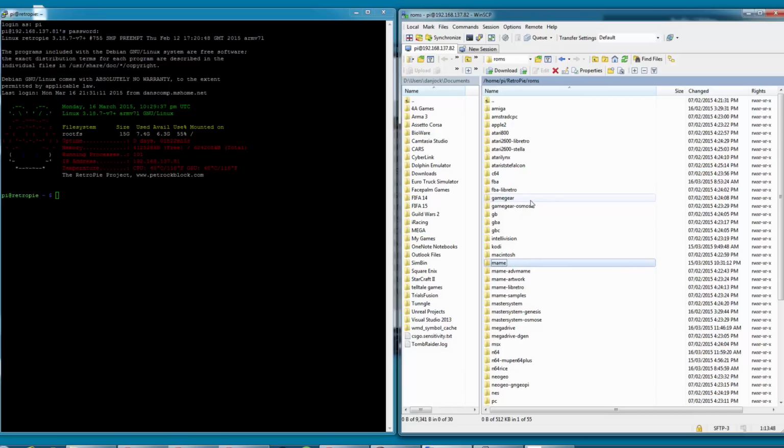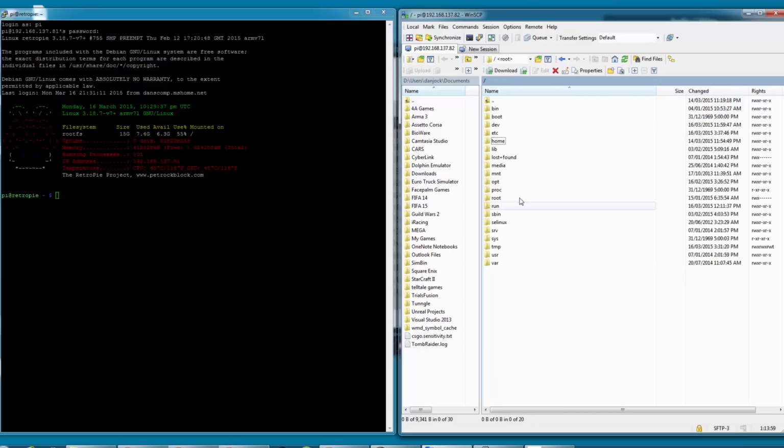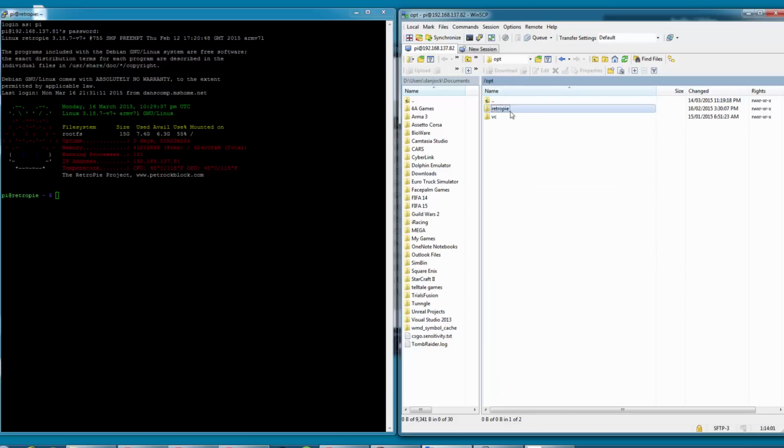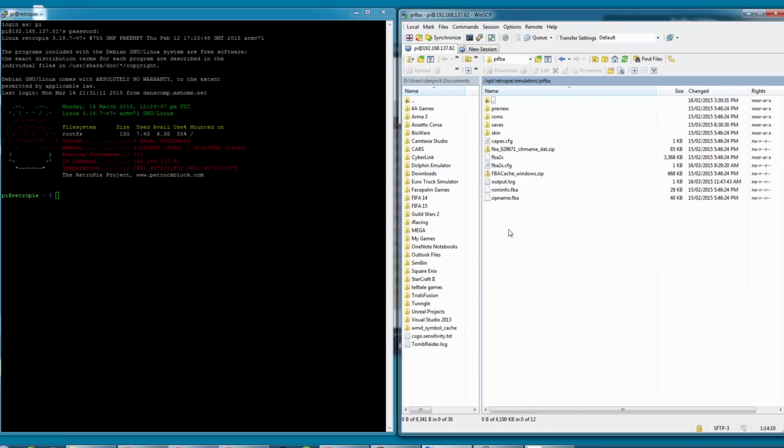Now let's have a look at the config files. So we'll start with the Final Burn Alpha config, and it's actually in a bit of a different spot. So we'll go back to the root and we'll go to opt RetroPie emulators, and then Pi FBA. So this is our folder for the Final Burn Alpha emulator, and here is our configuration file, and this is where we set up all our keys for our gamepads.